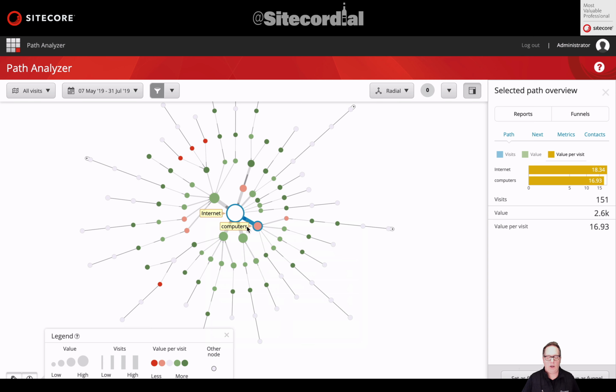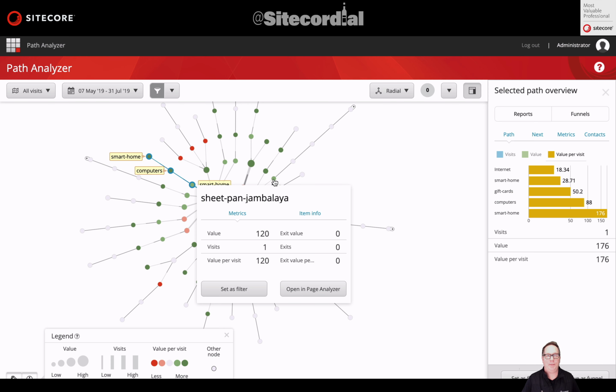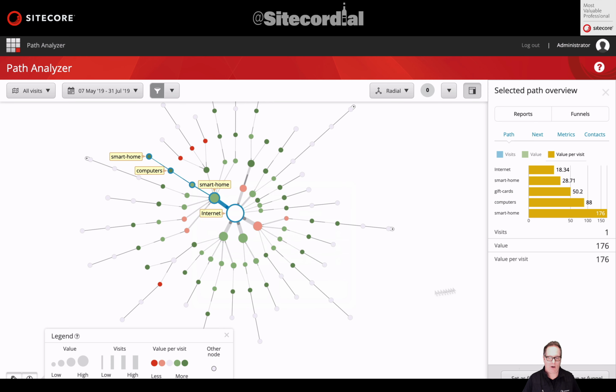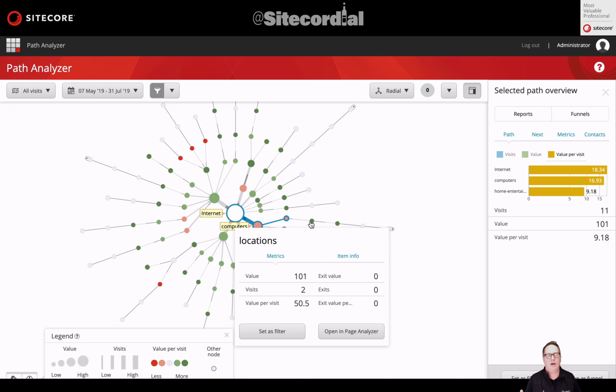This is a great way to look at, for example, which paths are performing very well. Here's a straight shot that's looking pretty solid. My value per visit is great. I may want to replicate this and try and work on other pages to look like this. What other pages do I work on? Well, how about this one? How about this path, and see what's going wrong here? What is the downfall? Why is the value being lowered?